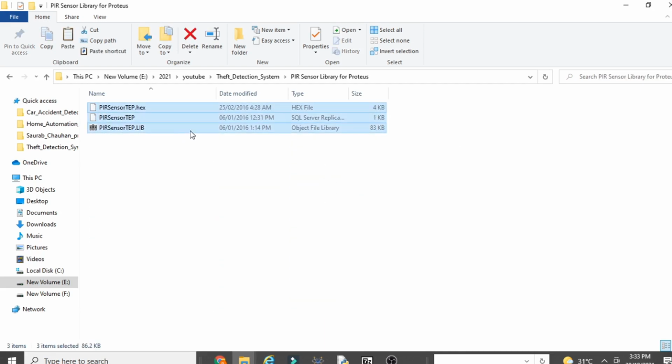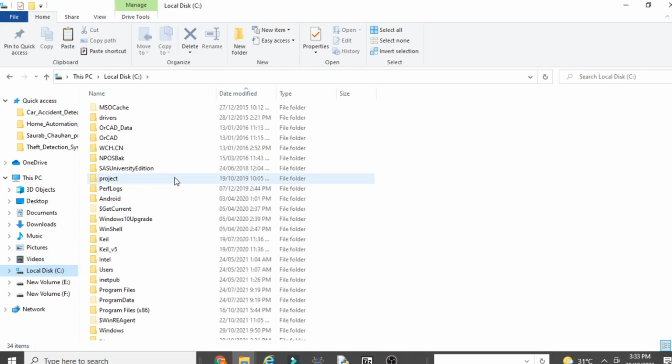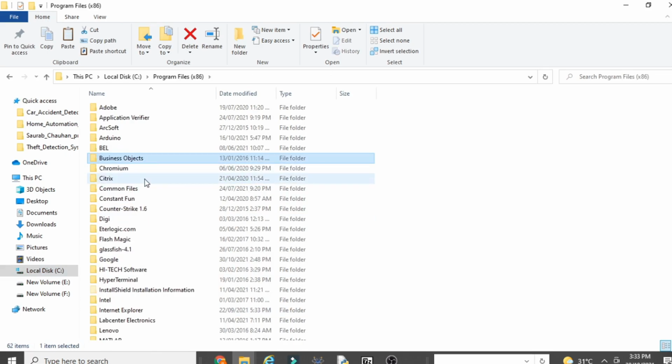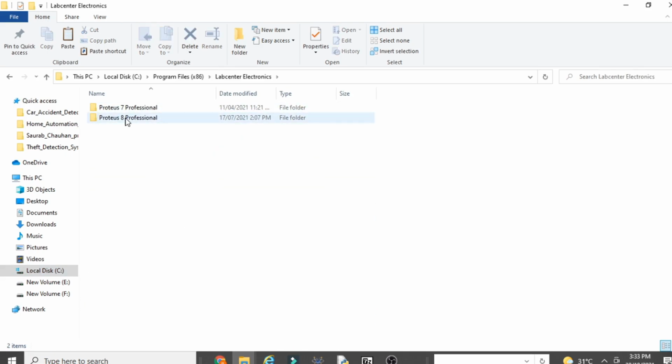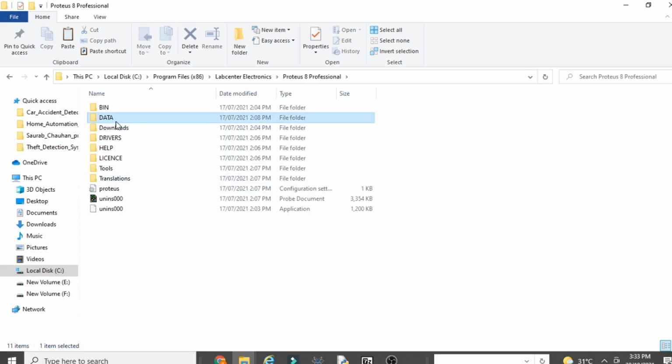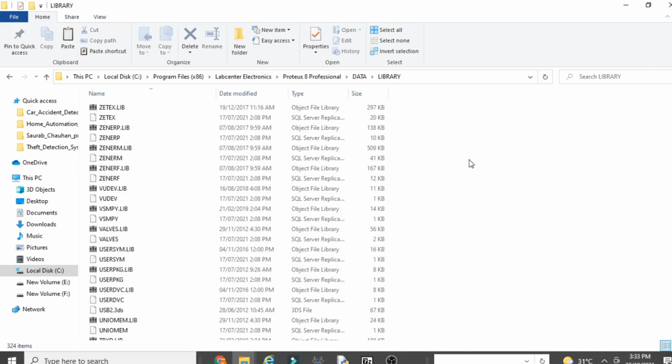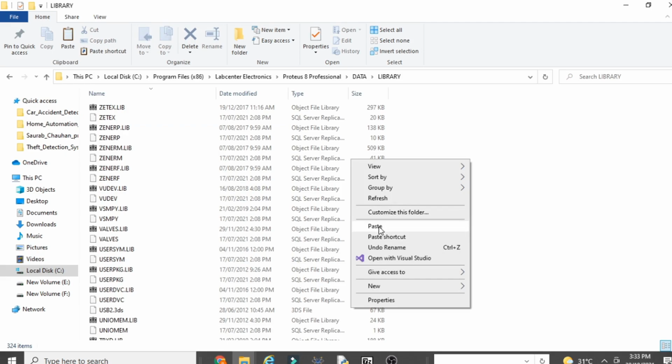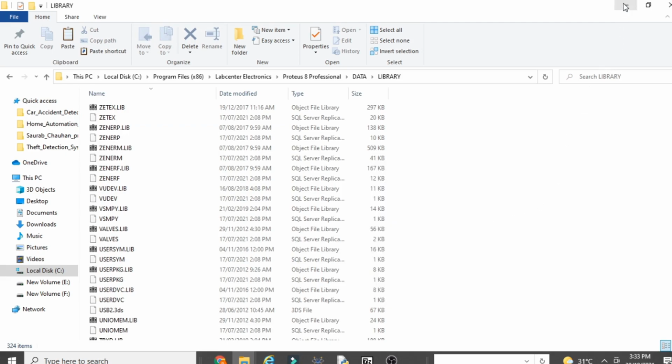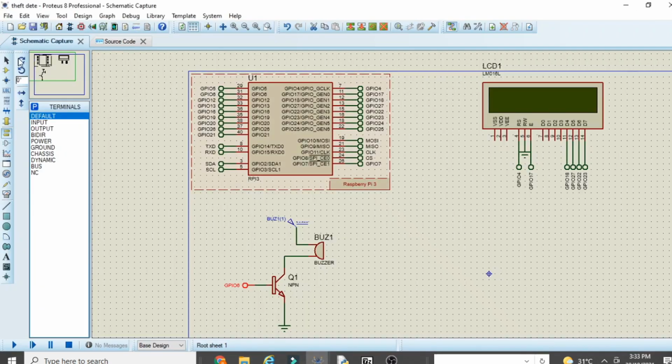Once you copy all these 3 files, go to the C drive, then go to Program Files (x86). Then after that go to Labcenter Electronics. Then after that go to this Proteus 8 Professional. Then go to the data and go to the library and paste whatever you have copied here. Once you paste that file, it is very important to restart your Proteus software. So first save this software, close this software, and restart this software again.